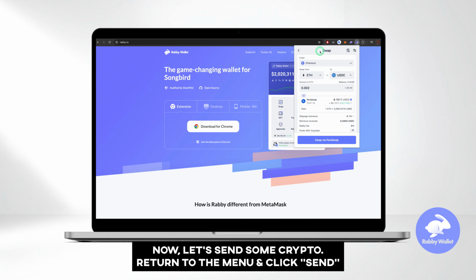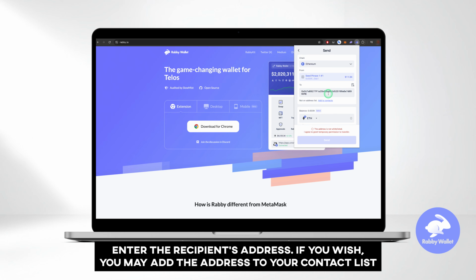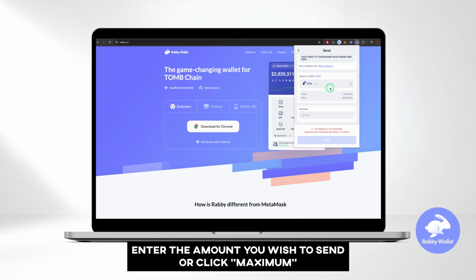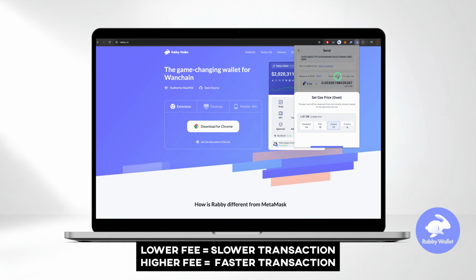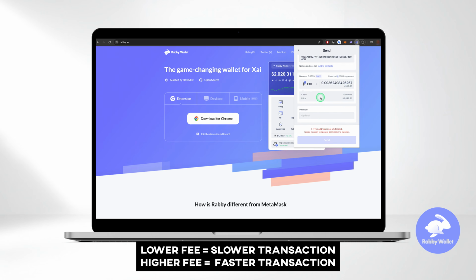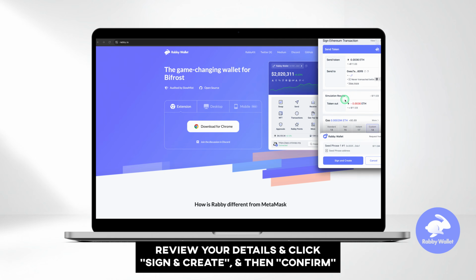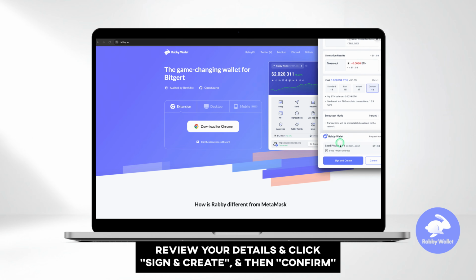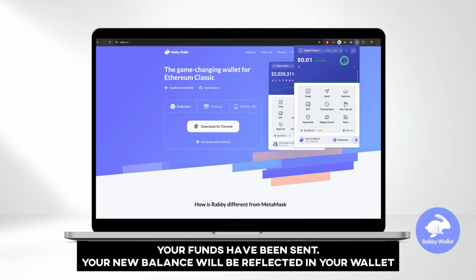Now, let's send some crypto. Return to the menu and click Send. Enter the recipient's address. If you wish, you may add the address to your contact list. Enter the amount you wish to send, or click Maximum. Then, set your gas fee if you wish. The lower the fee, the slower the transaction. The higher the fee, the faster the transaction. If you trust the address, you have to whitelist it before you proceed. When you are ready, click Send. Review your details and click Sign and Create, and then confirm. Your funds have been sent. Your new balance will be reflected in your wallet.